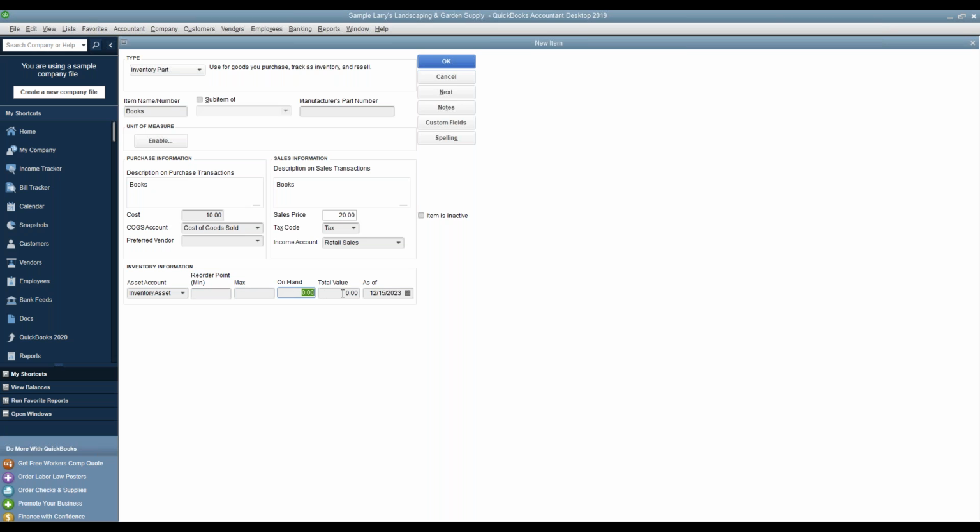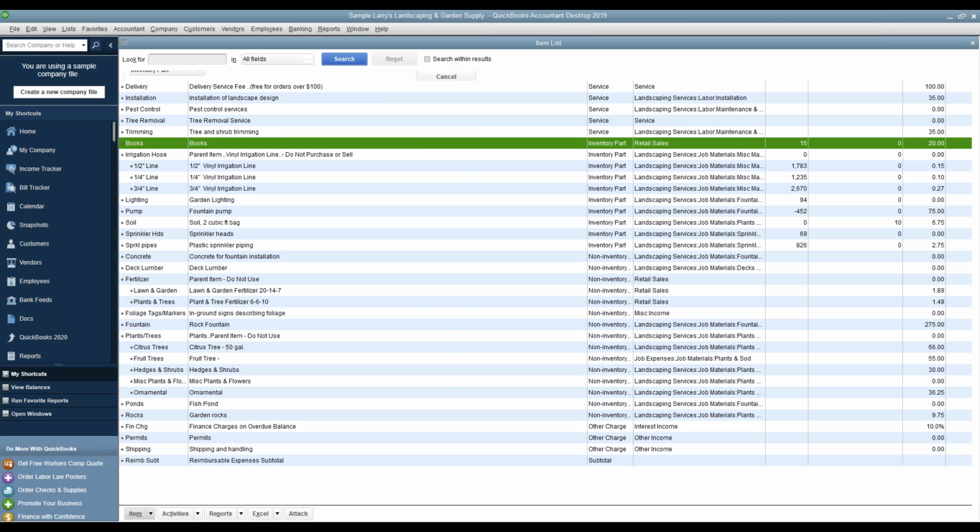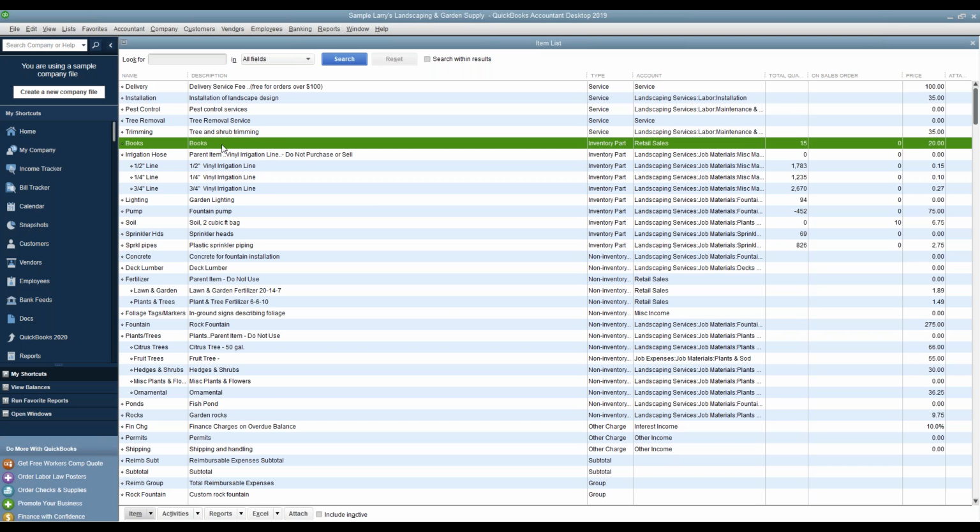If you're creating this item right now, but you have some in stock, you can put in the initial amount you have. Let's say I have 15, and QuickBooks is automatically going to create the total value of that. But if you know the total value is something different, you can modify that there. And then make sure you put in the date you last did your inventory count in this box here so you can keep that accurate. Then you'll just click OK. And it'll show up in your items list here. And that's how you'll manage it.